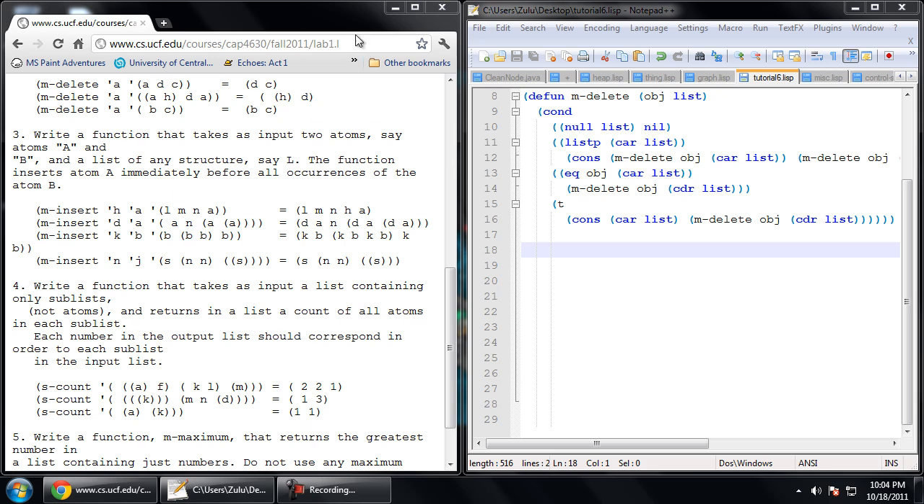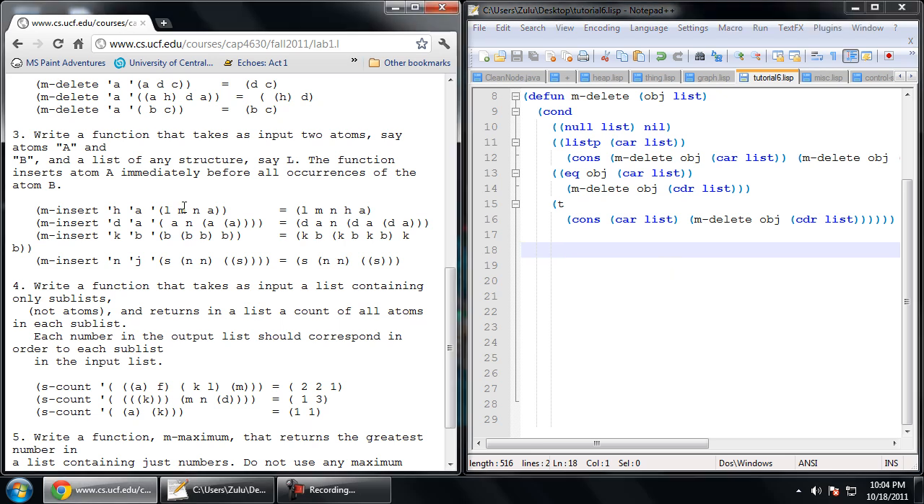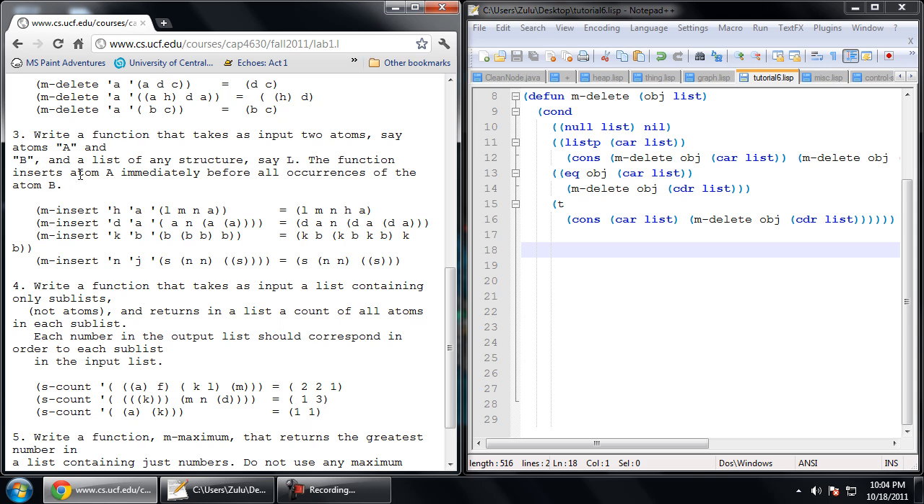So I'll put the URL for the assignment in the description box so you can follow along, or you can actually just look at them without having to look at the video. So I left off at 2 mdelete, so now we're going to do minsert.